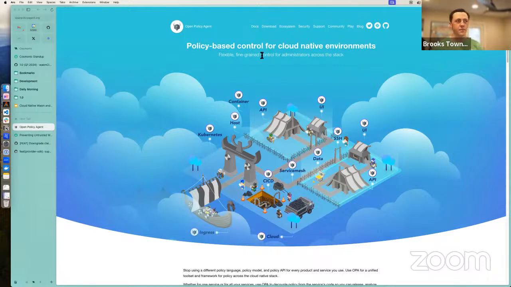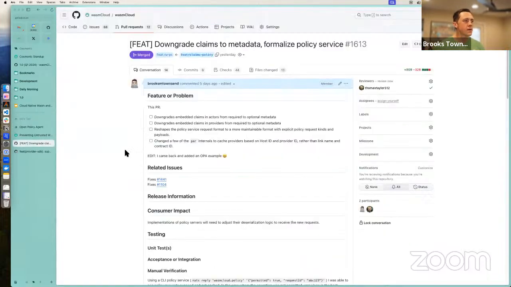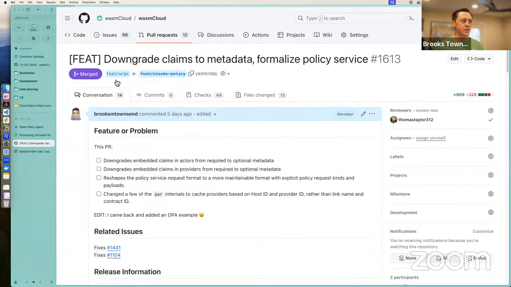I was actually able to whip this up pretty easily with the Open Policy Agent docs. So in one of my recent PRs to the feat WRPC branch, called Formalizing the Policy Service, which changed around some of the payloads in the policy service, but that is really just in the interest of 1.0 and us being able to make forwards compatible non-breaking changes.